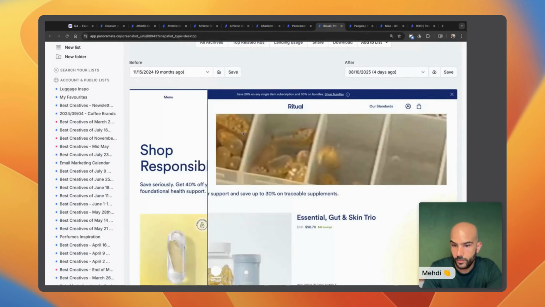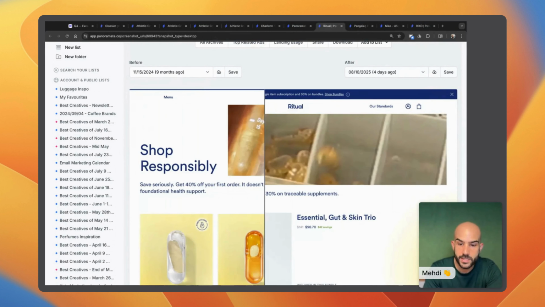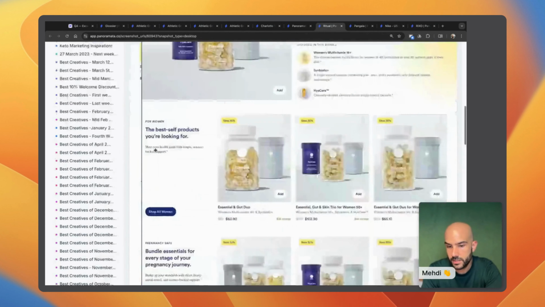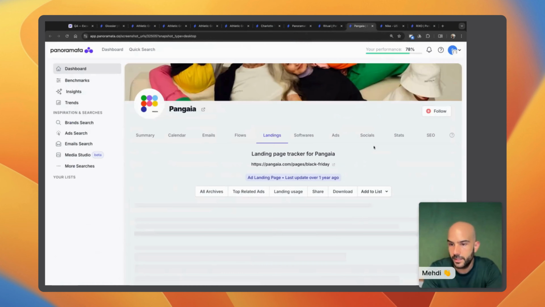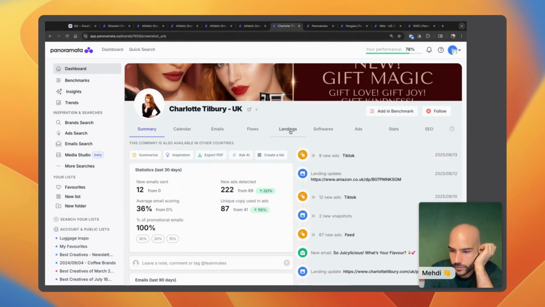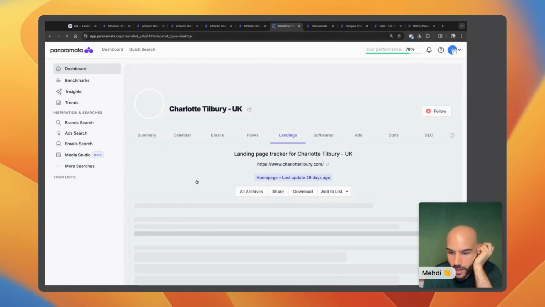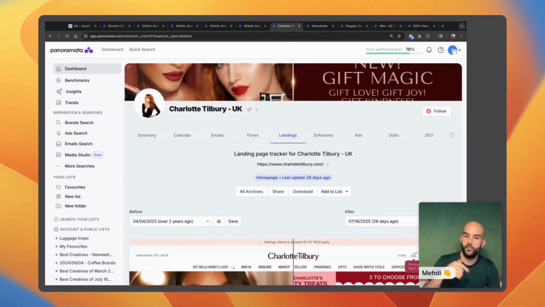So I can share more, but we'll also be able to historicize them. So here, for instance, you can see how it was before, the changes that they've made between one year and the other. And it was actually one of the things that I wanted to share here. I guess that Charlotte Tilbury is a good example of this. Of course, on Panoramata, we also keep track of all the changes that they're making on their website and or the landing pages as well.